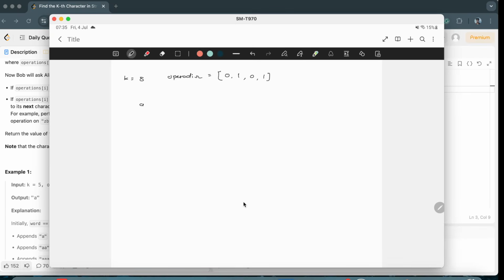At any point, if we notice 0, we just append the same string, so the resultant string is aa. Now, if 1 is given as the operation, we have to shift the characters. So a becomes b, a becomes b, again a becomes b, for any character that we have.